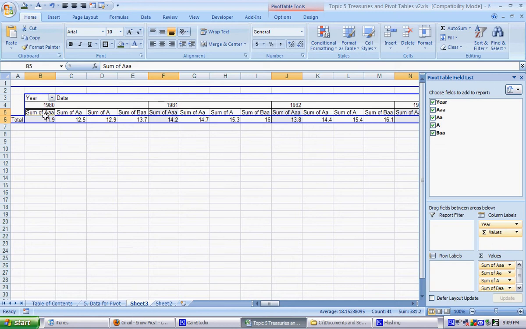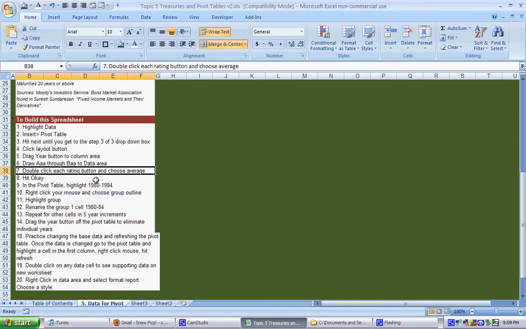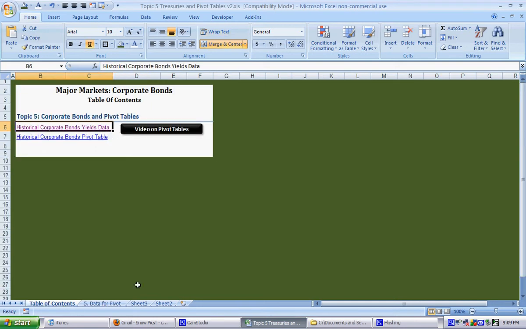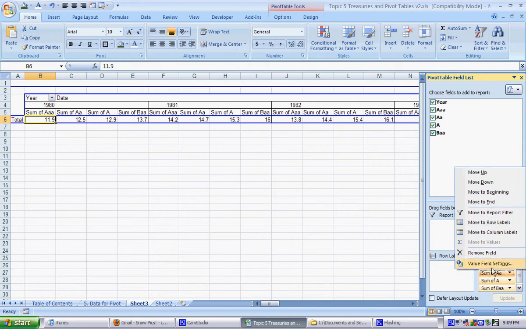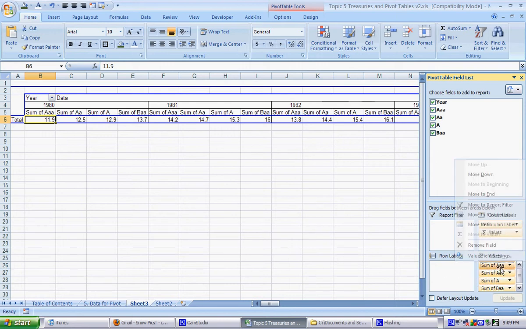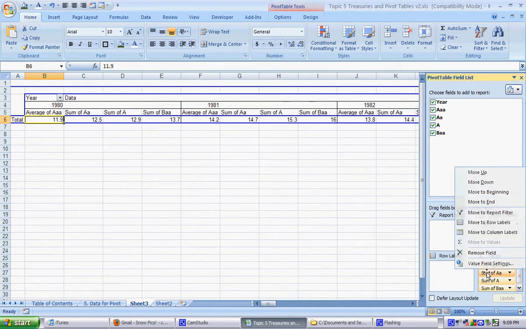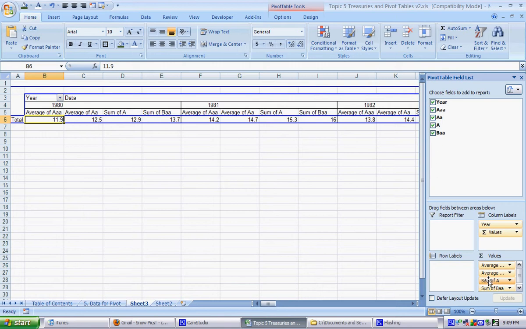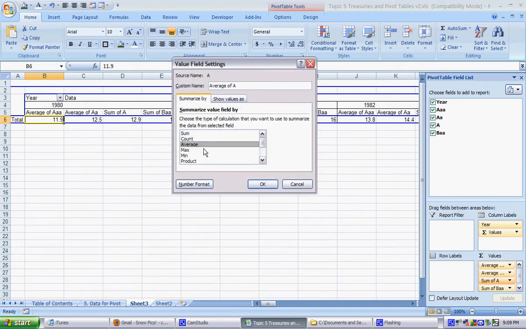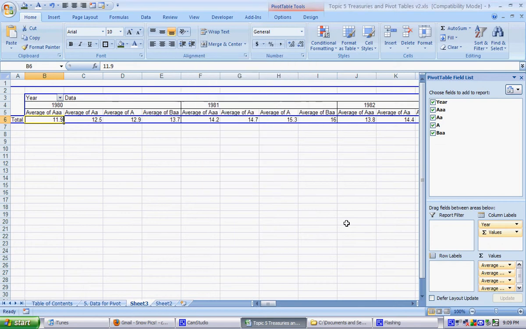So we don't want this, though. We want it to be averages. So double click each button and choose average. Actually, you can single click it in 2007. So single click and go to value field settings and click average. Just do this for each one. There's no way around this, I don't think. Alright, so all those say average.